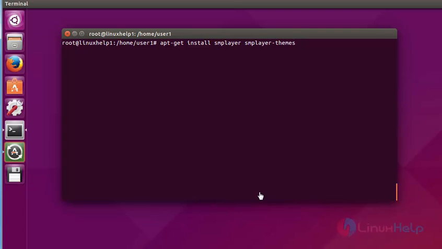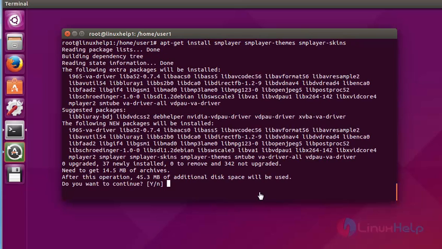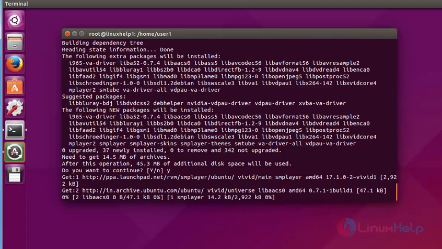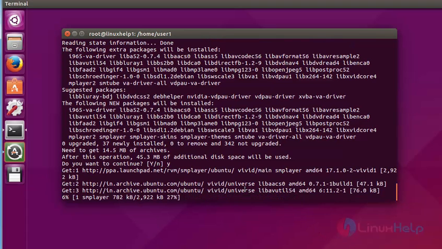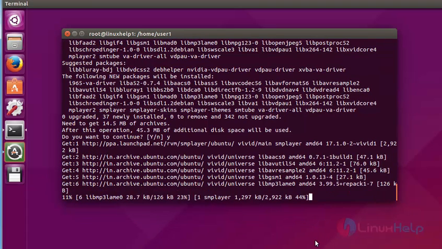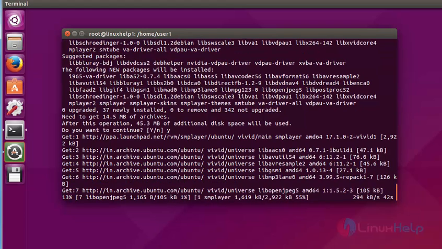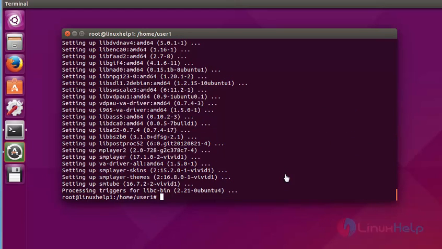Again, one more dependency package is smplayer-skins. After entering this command, press enter to continue. Now press Y to continue to install SMPlayer. So the installation is started. It will take a little bit of time, so you have to wait. Now the package is installed successfully.